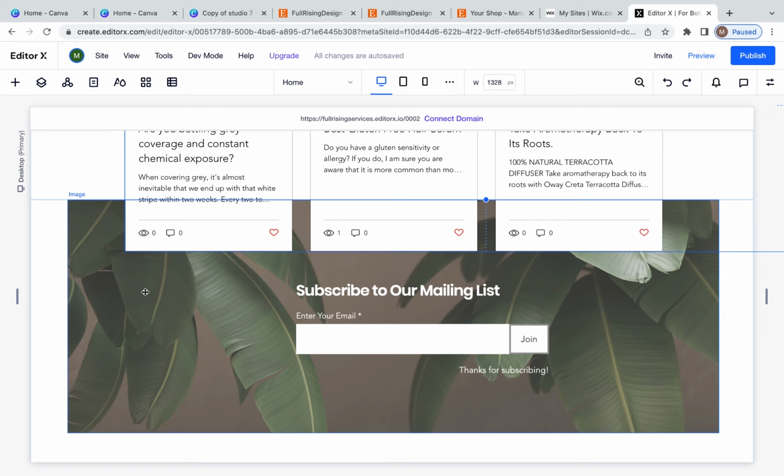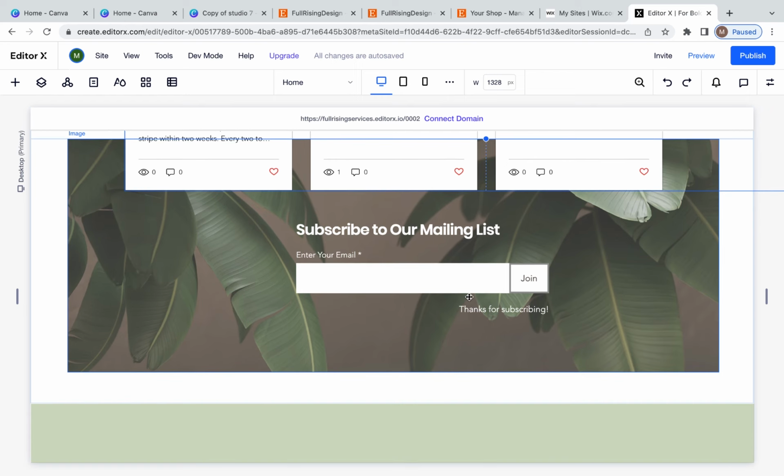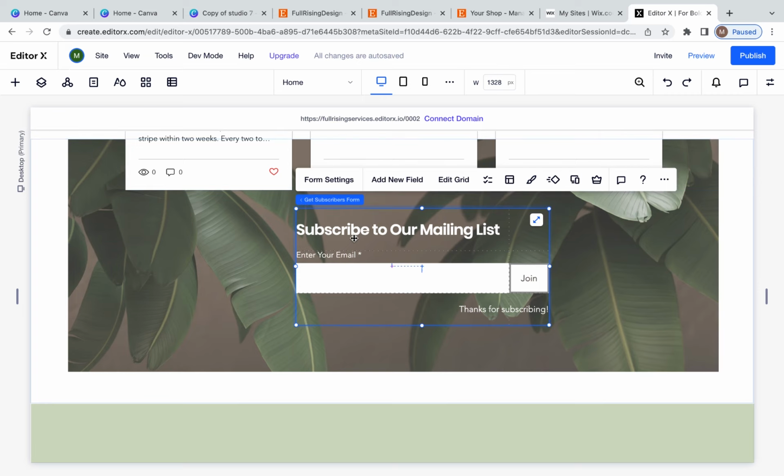And then this is the mailing list. If people want to give you their email, this is how they would do it. And you can have a newsletter or whatever you want, or just collect emails on your site, but this is your subscribe. And if you want to work with this, you just click it, and here's all the information right here. The little paintbrush is design. This is layout. This is elements. This is everything right here.